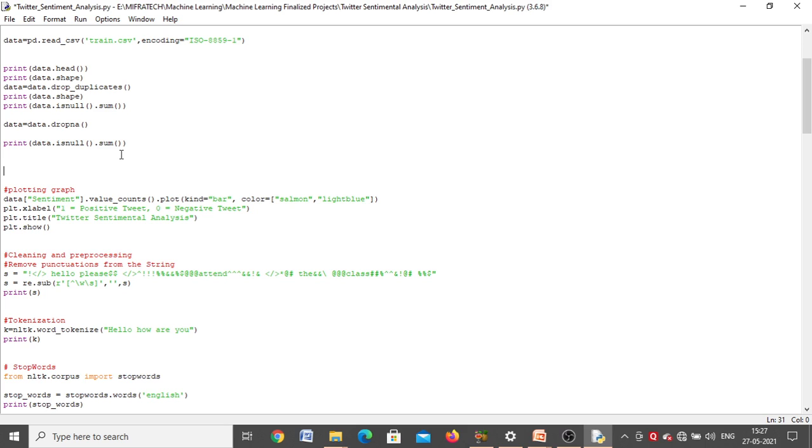For that, one bar plot I am going to plot now. So data dot, for the sentiment column, I am calling value underscore counts. What this value underscore counts will give is how many zeros are present in the sentiment column and how many ones are present. For that count value I am drawing a graph. So dot plot of, the kind of graph I'm drawing is bar plot, so kind is equal to bar. There are two different values, 0 and 1, and I will use 2 colors. So color is equal to salmon and light blue I'm using.